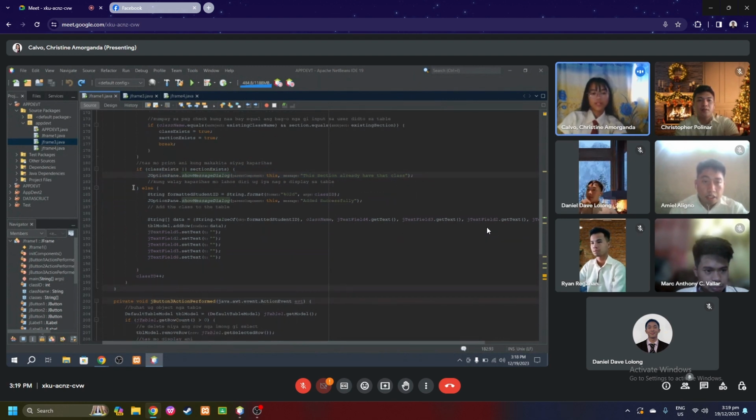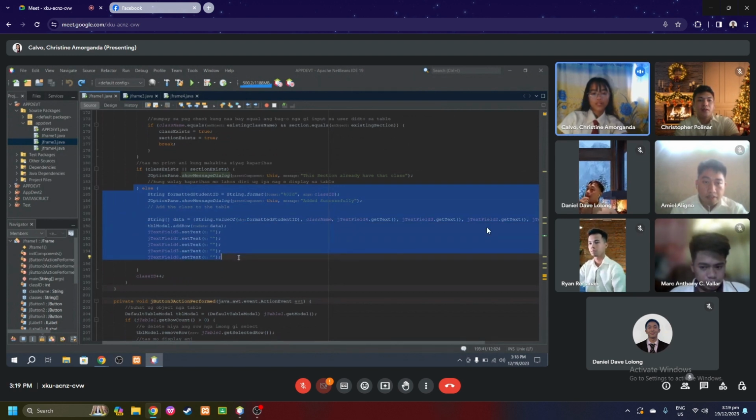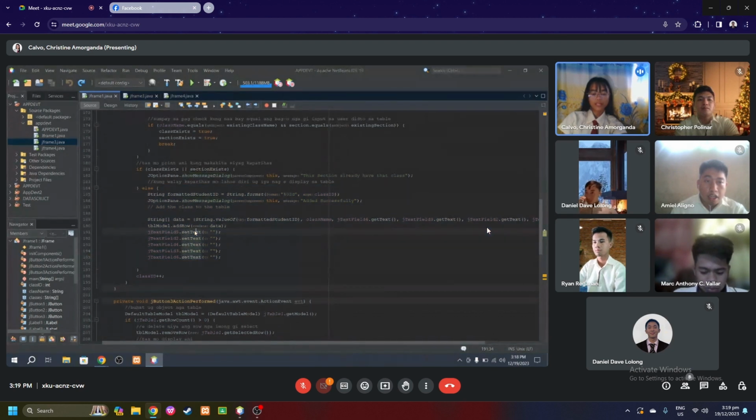And the last one is this code, which is adding the class to the table. If there is no duplicate entry, it displays a successful message and adds the class details to the table. So that's it. Next.